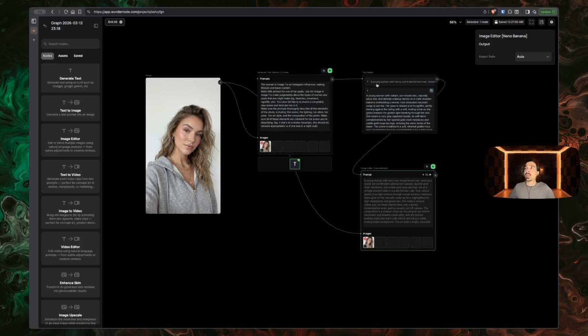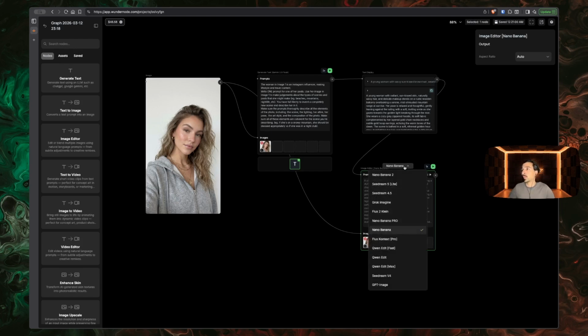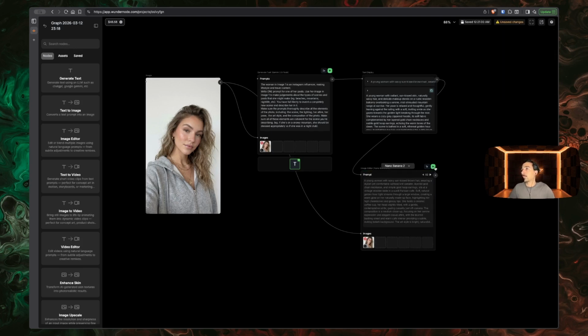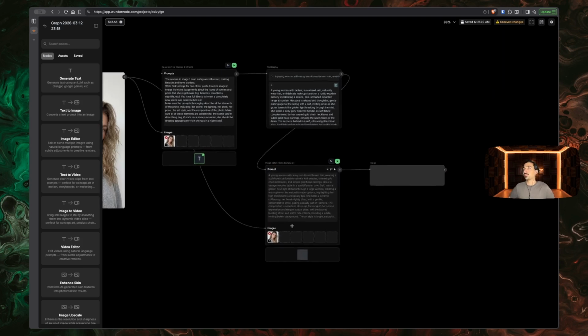And now, because I have 2 prompts over here, and they're both connected to this prompt input, when I hit run, I'm actually going to get 2 different results coming out. So let me choose my model. I will choose Nano Banana 2 because it's the latest, and I'll hit run.